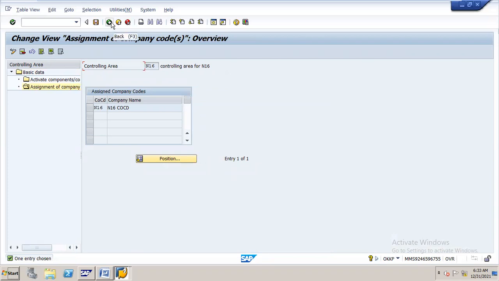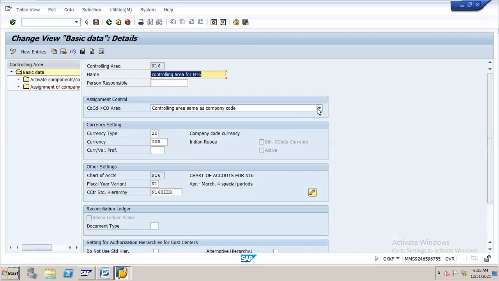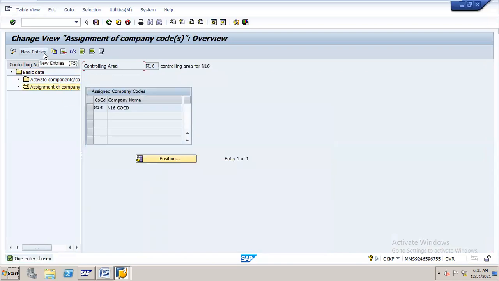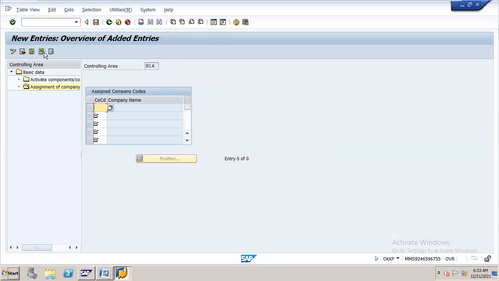Suppose if I change that option, now under one controlling area, I can assign multiple company codes. And also you should obtain here SA document. I want to update at FI level. First save it by selecting that. Then you go for assignment of company code. Now we have new entries option. If I select that option only, you can assign N17 company. Save it. So now I have two company codes under one controlling area.